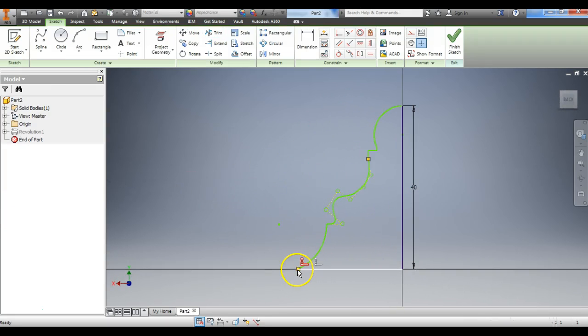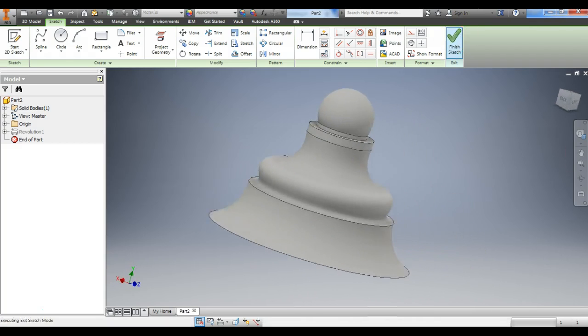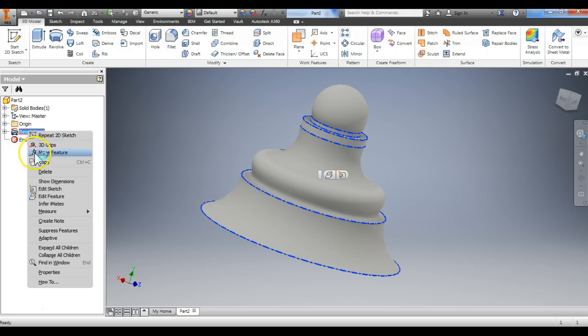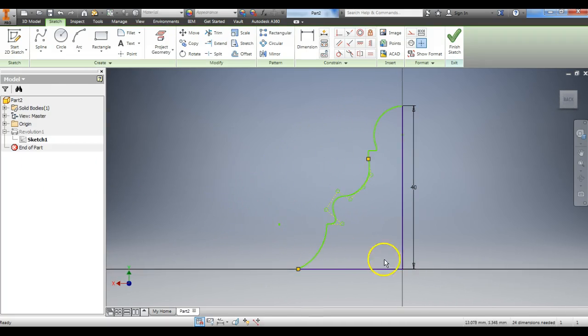Going in to edit my sketch, I'm actually going to take this point, and I'm going to try and slide it in. It's not letting me edit that. Let me try it again. Come over here, right click and edit my sketch. Let's slide. There we go. I wasn't choosing the right place. I'm going to bring that in.